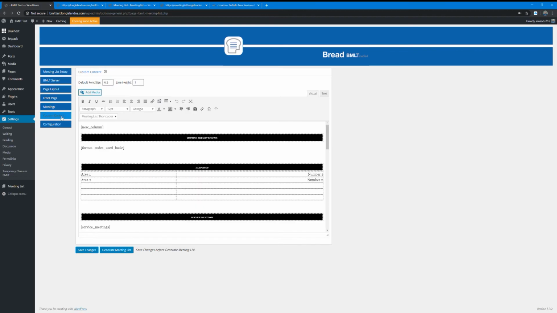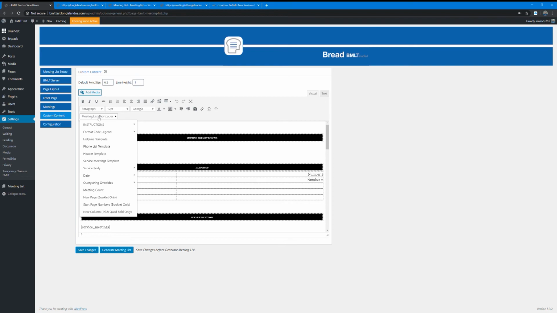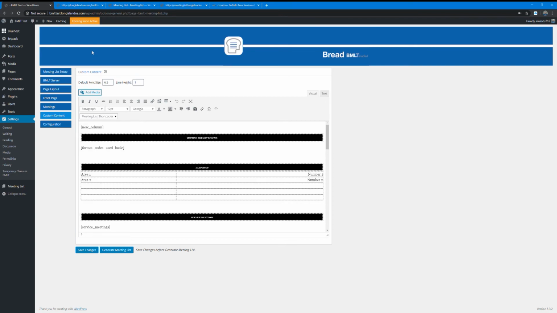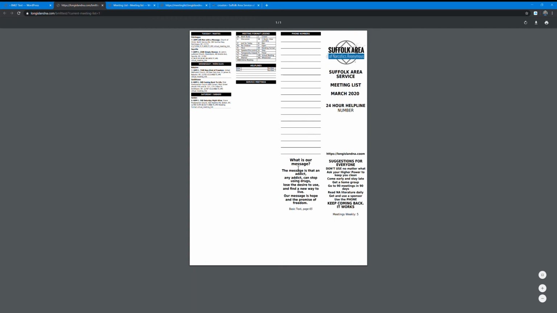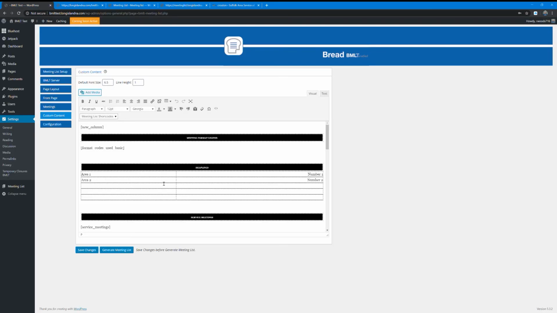Now that brings us to the next page, which is custom content. So meeting format, legend, helplines, service meetings. Again, you can see this uses short codes for service meetings. And of course, we have that drop-down list of short codes that you can use. Now that is going right on this second column right here, meeting format, legend, and all that stuff. The meeting formats are automatically populated there based on what you have in your meeting list. Helplines that you're going to have to fill out yourself. Service meetings, of course, you can populate that.